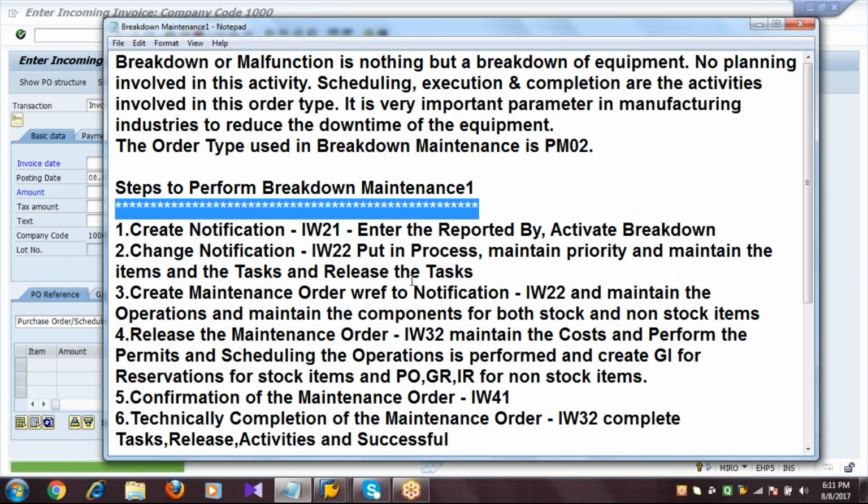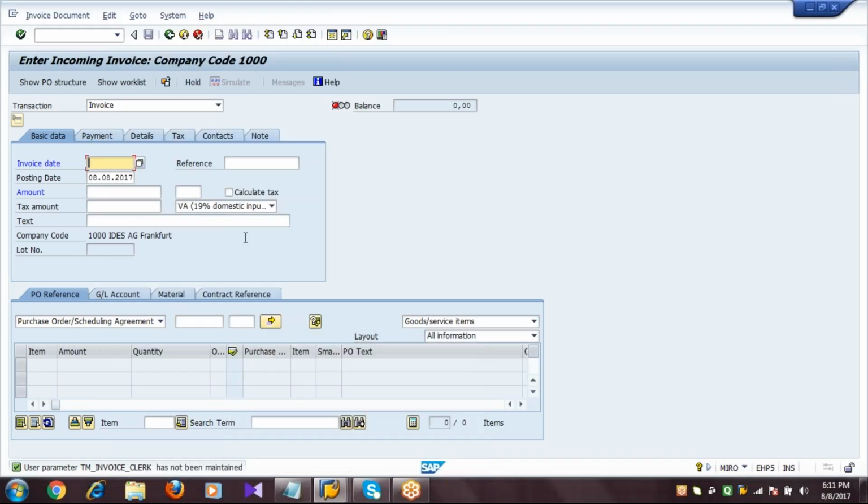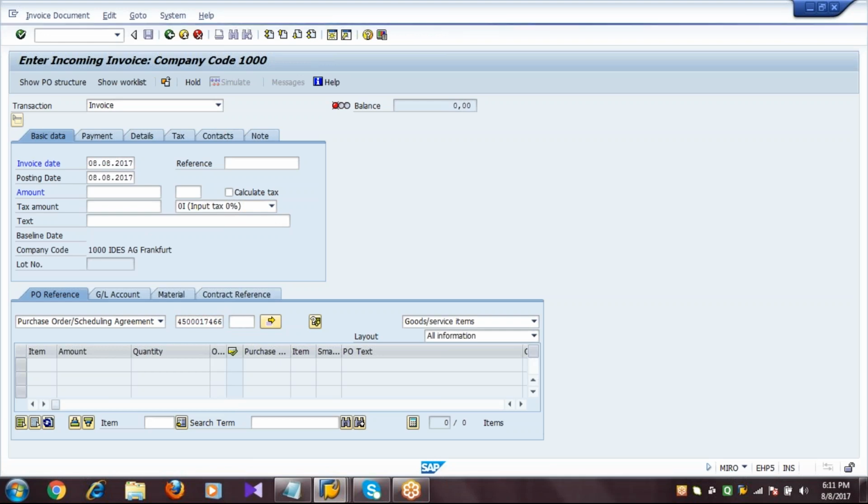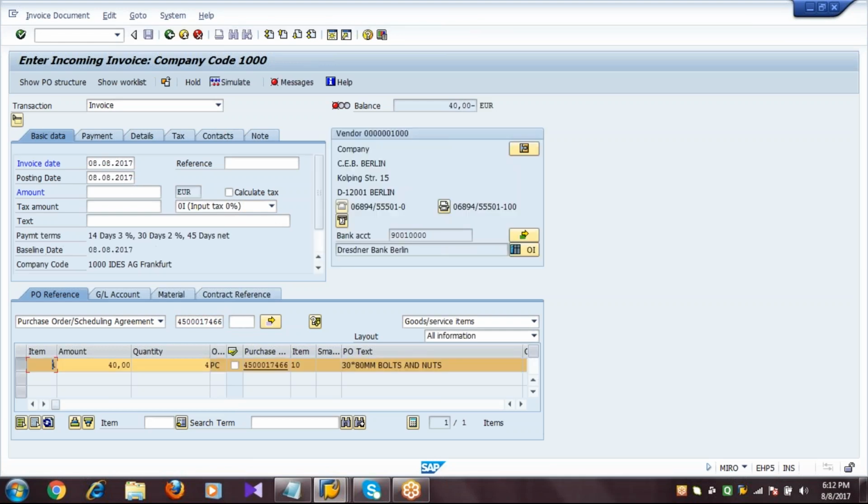So here, now in the invoice tab, in the basic data, enter invoice date, posting date, tax code, then your PO number, press enter, and enter the amount. How much amount? Save.